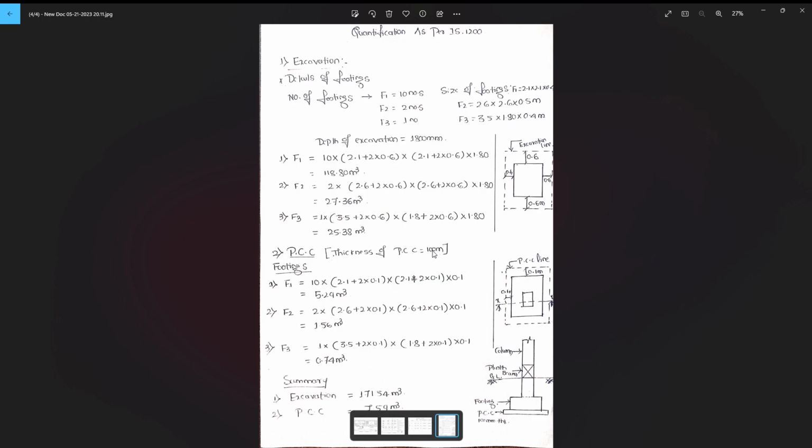So whatever the thickness of the P.C.C, either it is 75 mm or 100 mm, we have to give the projection for the footing same as the thickness of the P.C.C. If it is 100 mm, then you have to give the projection 100 mm, 100 mm here, 100 mm here, 100 mm here. It means on all the sides. If it is 75, you have to give the 75 mm projection from the footing edge on all the sides.